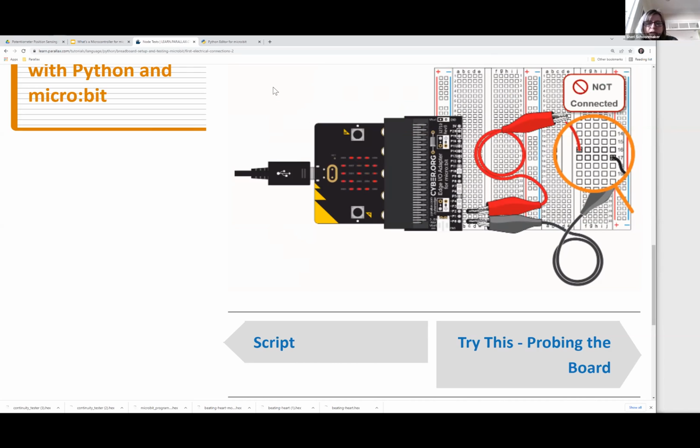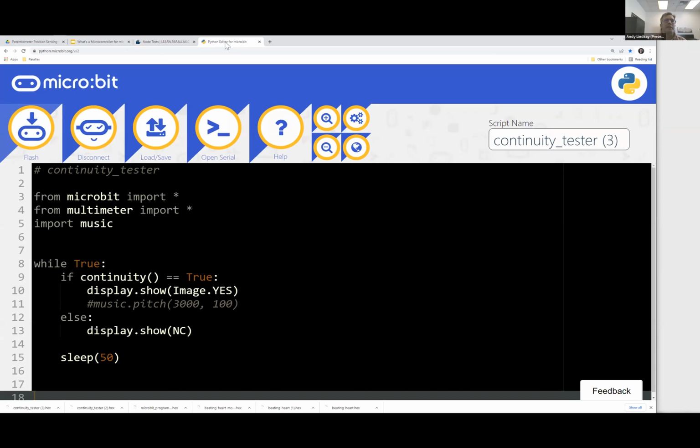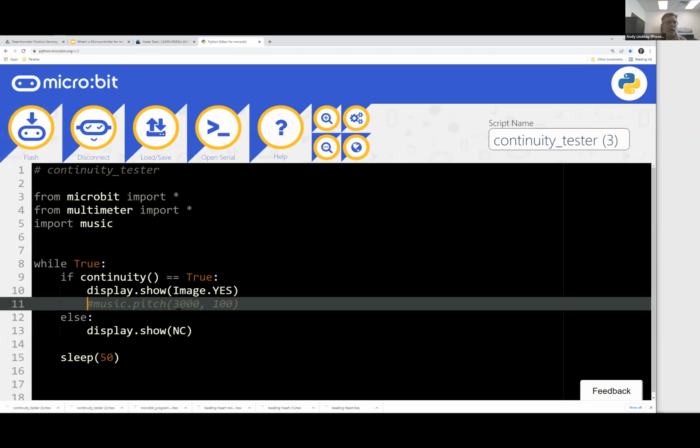If we comment out the line of code that plays music, should we hear anything? If you uncomment the commented line that plays music, it depends. If you look at the underside of your Microbit.